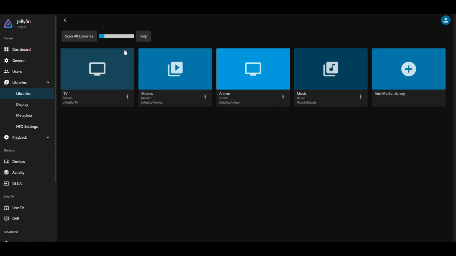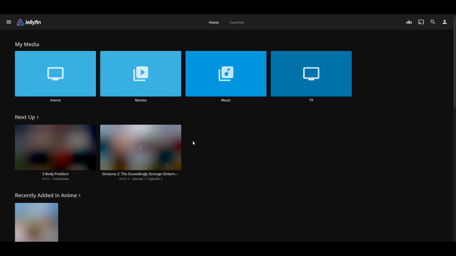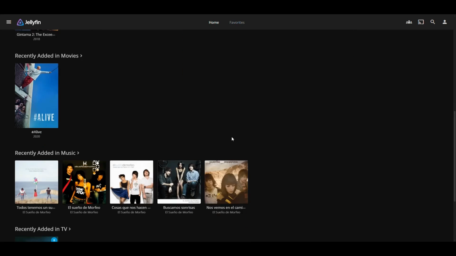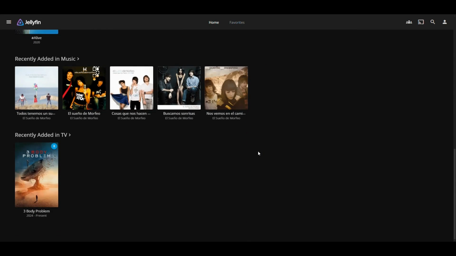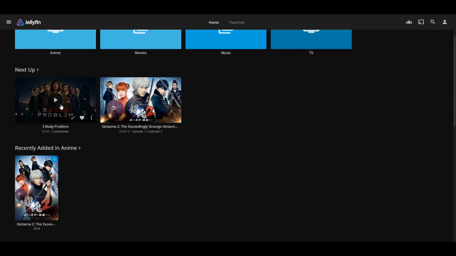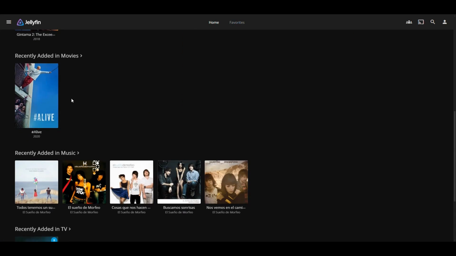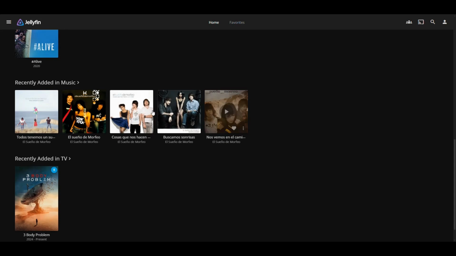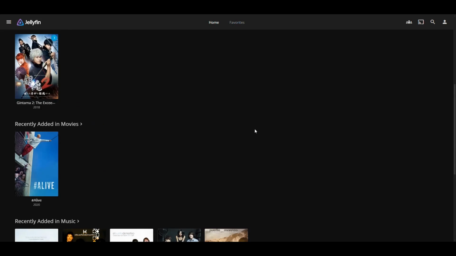So let's let it do its thing, and when that's done, we're gonna go back into the home page and see if we can actually see our content now. Alright, it took a little bit of time, but now it's done. So let's go back into the home page and see if we can see anything different. As you can see now, everything is loading. It automatically showed us stuff here in the home page. So we have, as an example that I put here, the 3-body problem as a series, and then we have the Alive movie as a movie, and then we also have a Spanish band added in here. So we have all that in there.